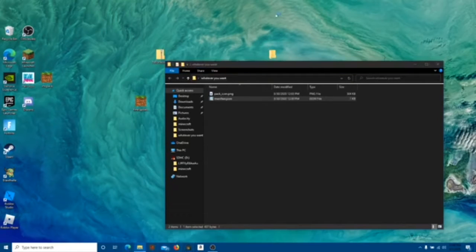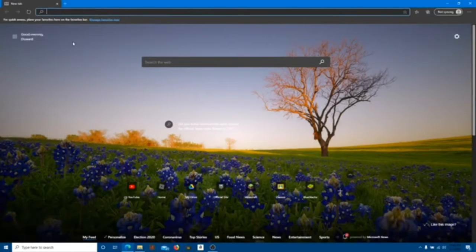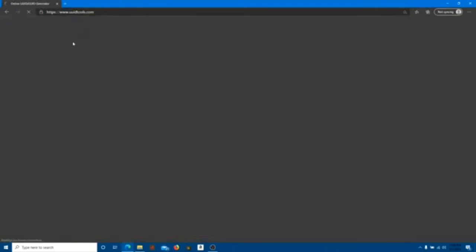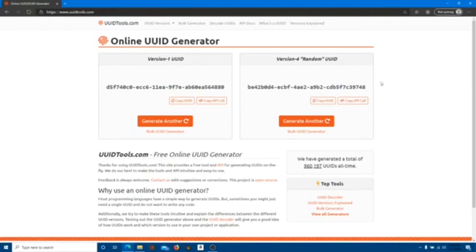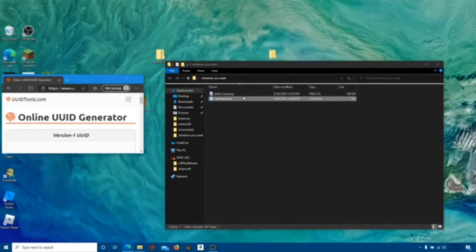Then go to an internet browser on your computer, and there will be a link below for this. So yeah, you're gonna need to go to uuidtools.com, and if you're too lazy to type it in, then I'll have a link below. Choose version 4 random right here. You can generate another, copy, don't exit out yet.